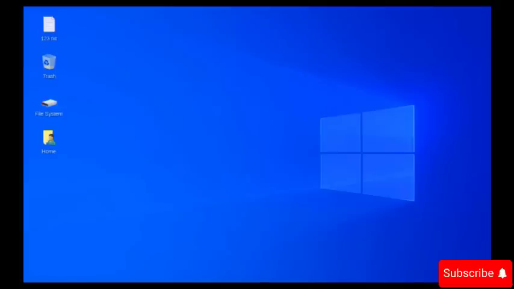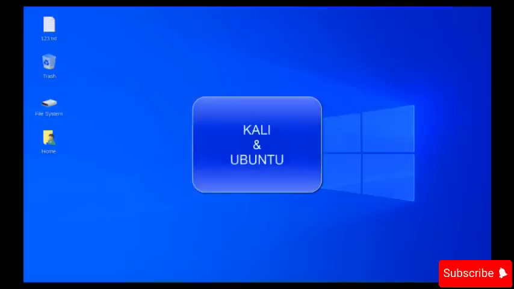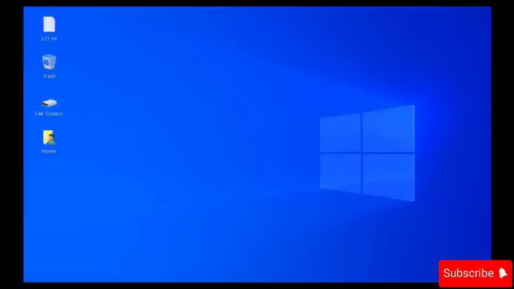So here we have two virtual machines. One is Kali Linux and the other is Ubuntu Linux. So Ubuntu is our target and Kali is the attacker machine. So first we will exploit the target system and then we will secure it. Before we move towards the practical, first let's understand 5 important terms.